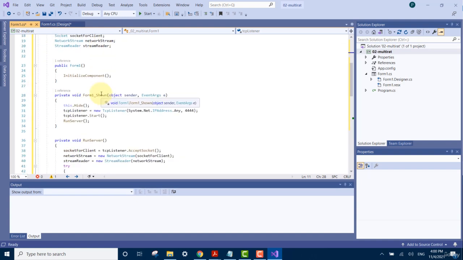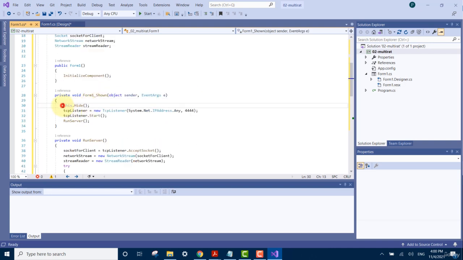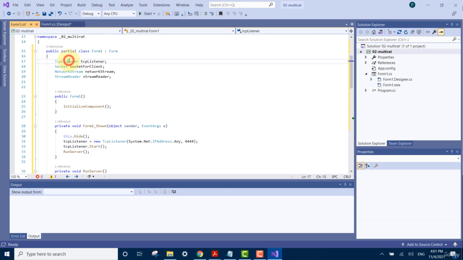So what we have done here is almost the same as the previous one. We have this .Hide, which purpose is to hide the rat from the taskbar and the task manager. And then we create a listener at this port 4444 using any IP address available that is bound to this machine. And then we save the listener to an object called TCP listener, which we declared here.